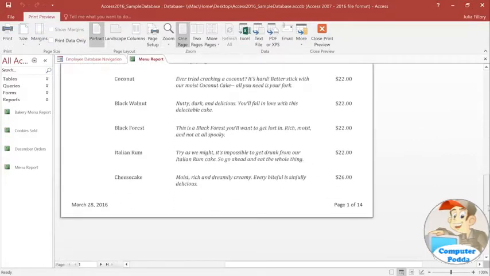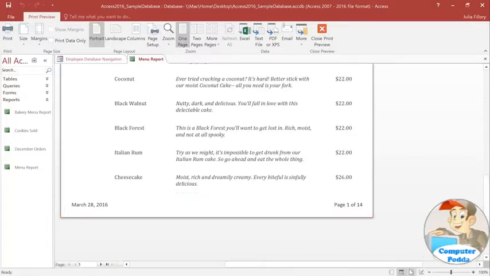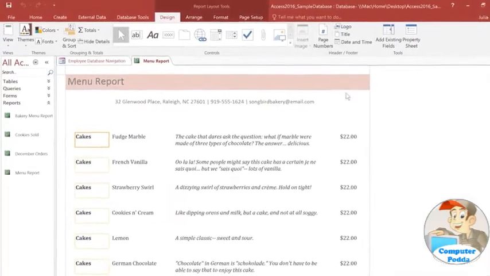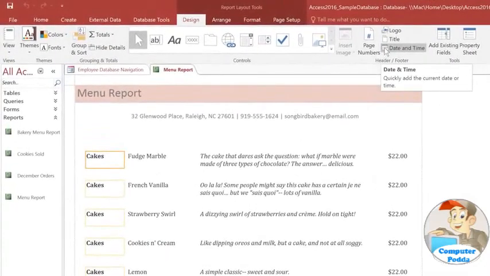Now, if you scroll down, you can see that today's date and the page number are in the page footer. These were automatically added for us because we created this report with the Report Wizard. However, you can also add them manually by going to either Layout View or Design View, and then clicking Page Numbers or Date and Time on the Design tab.